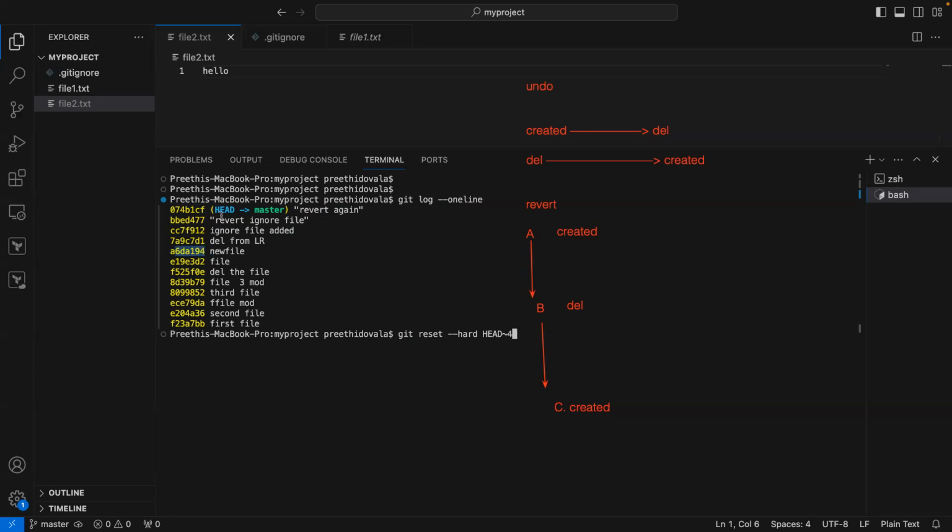So HEAD is a pointer which points to the topmost commit ID. And when you reset these bunch of commits, this becomes the HEAD. So you are changing the HEAD. That's what reset does. And all these commits will be wiped off from the log history, as well as the changes made in those commits. Yes, tell me please.